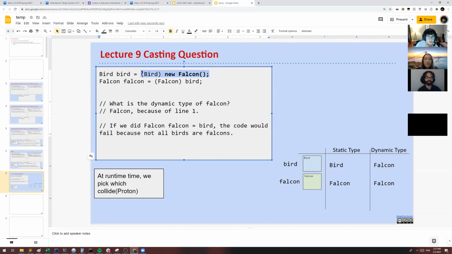Okay. So this doesn't change any types. The type at declaration is a static type and the type at instantiation is a dynamic type. So that's why the dynamic type is falcon. In fact, a cast doesn't change anything. It never changes anything.